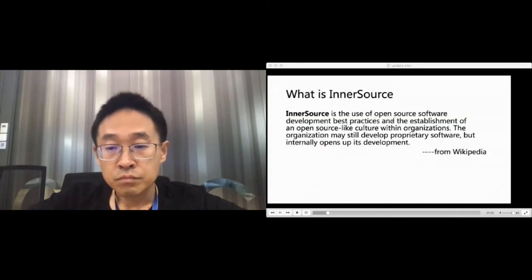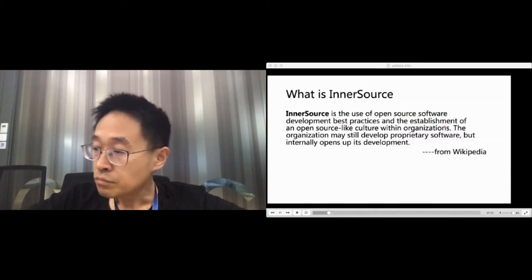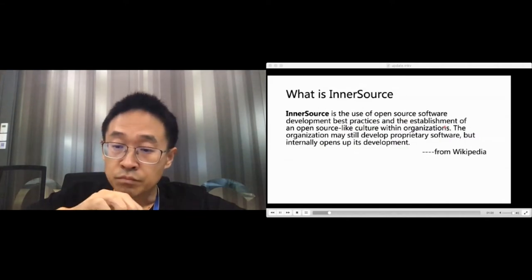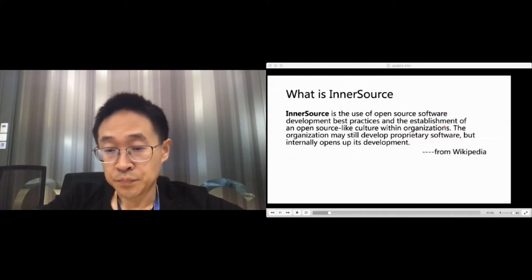InnerSource is the use of open source software development best practices and the establishment of open source-like culture within organizations. The organization may still develop proprietary software, but internally opens up its development. I got this definition from Wikipedia. It's a little complicated. To make it short, here's one. InnerSource is adopting the Apache way inside an organization.